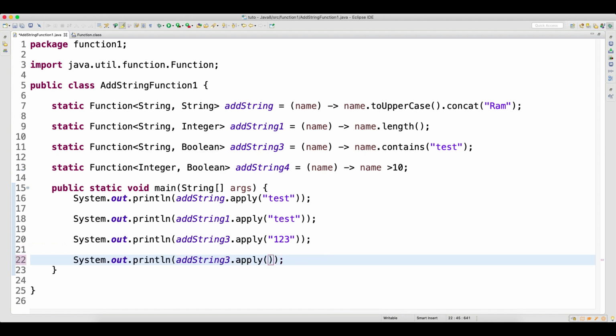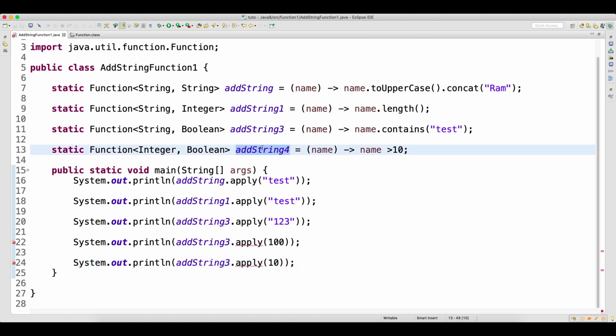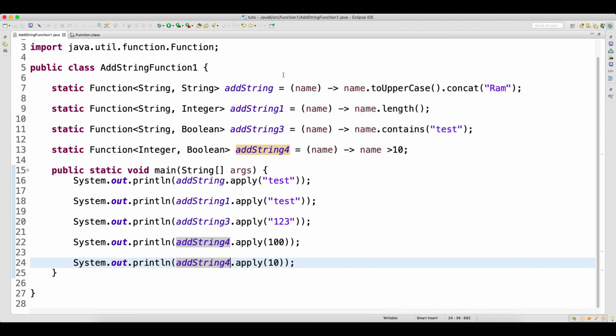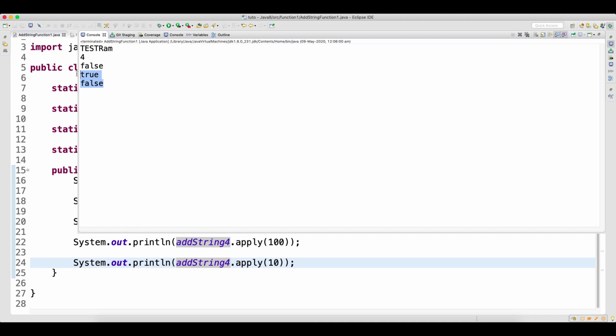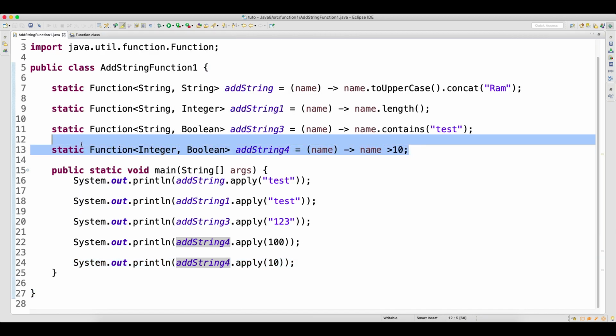I can write 100, as well as I can write 10. Why am I getting a compile time error? Because I need to change the reference, because my functions are very smart. By supplying the input itself, it will identify which function needs to be called. So look at here, it is true and false, because when it is 100, yes, it is true, but when it is 10, it is false, because that's how you have written the function, right?